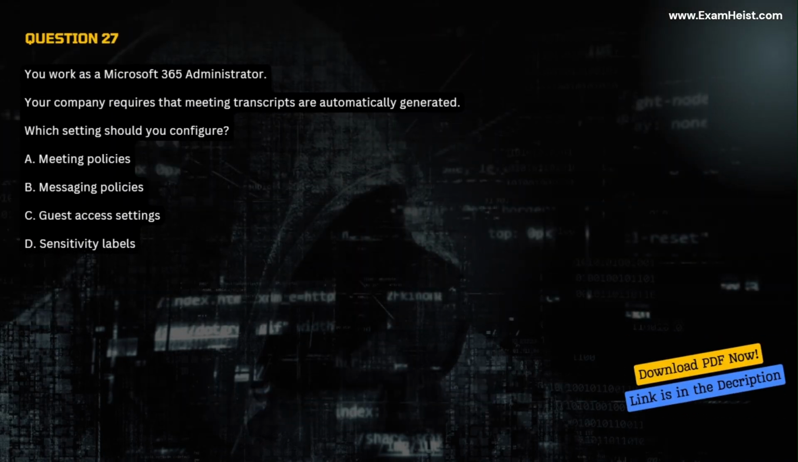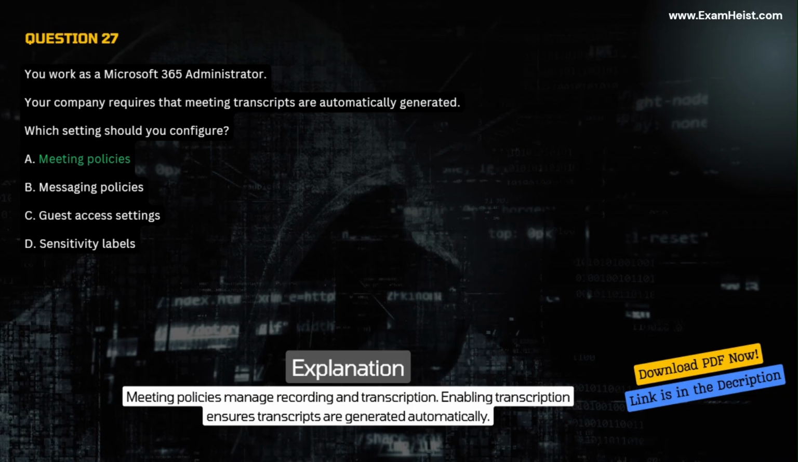Question 27. You work as a Microsoft 365 administrator. Your company requires that meeting transcripts are automatically generated. Which settings should you configure? A. Meeting policies. B. Messaging policies. C. Guest access settings. D. Sensitivity labels. Correct answer A. Meeting policies. Explanation. Meeting policies manage recording and transcription. Enabling transcription ensures transcripts are generated automatically.